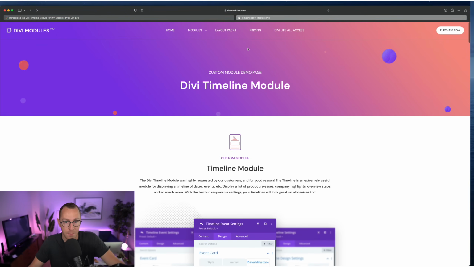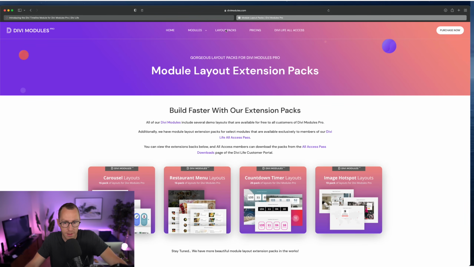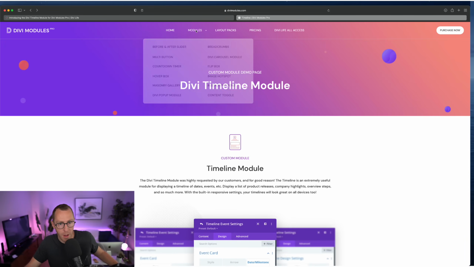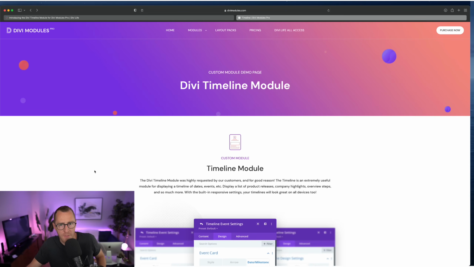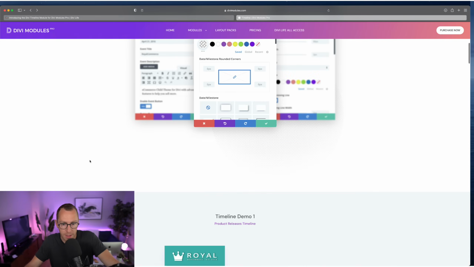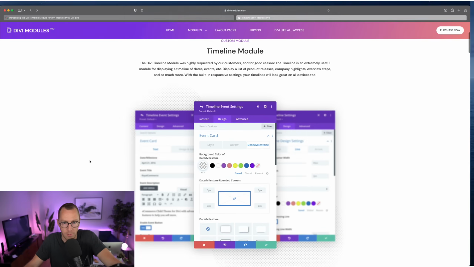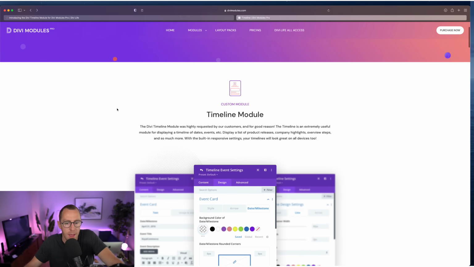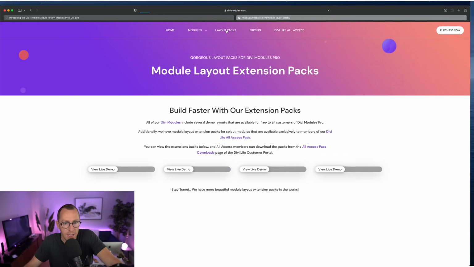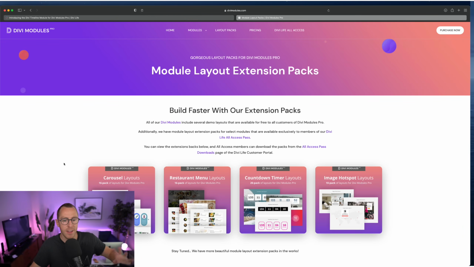And so the last thing I want to show you here, because we haven't done a formal announcement for it, is that we have module layout extension packs. So really quickly, on all of our module pages, we typically have between 3 and 5 demos. Well, all of these demos are available to download along with the plugin when you purchase it. And so you have all of those. But in addition, we created these layout extension packs for a few select modules, and we're going to be adding to it.